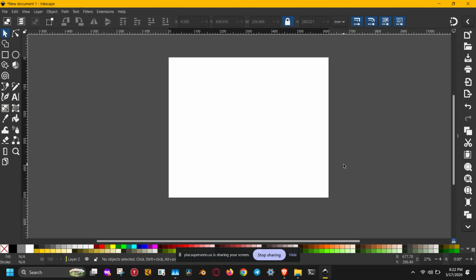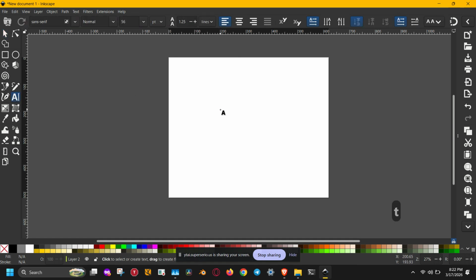First, open up Inkscape and create a new document. To start writing, head over to the left-hand toolbar and select the Text tool. You can also press the shortcut key T on your keyboard, which is a quick way to access it.